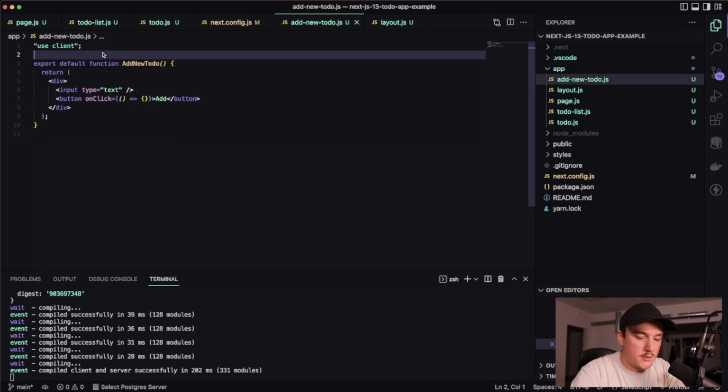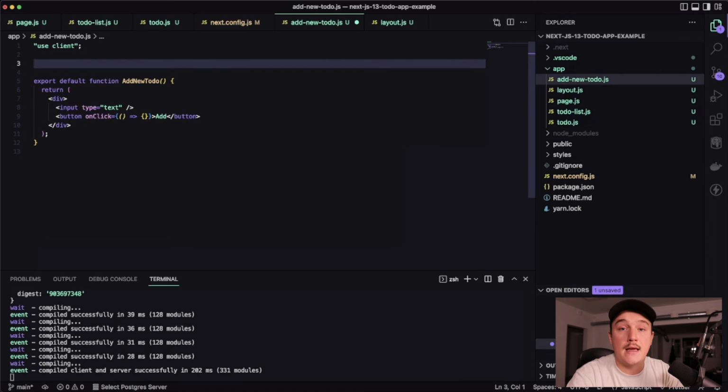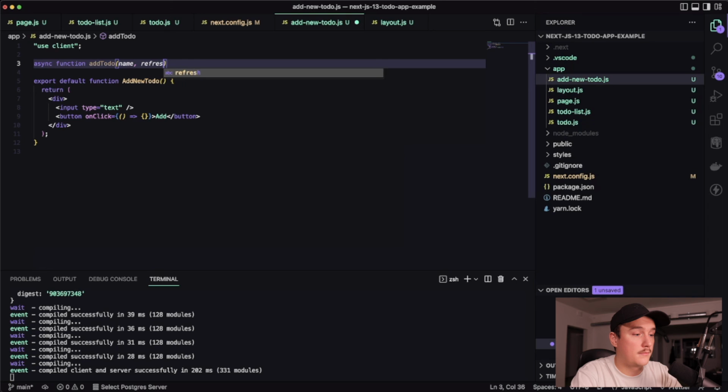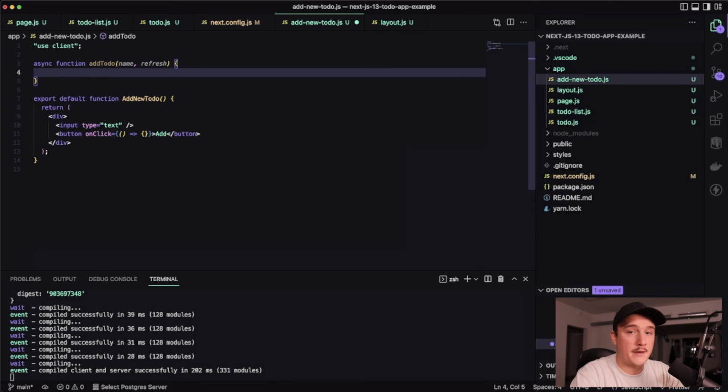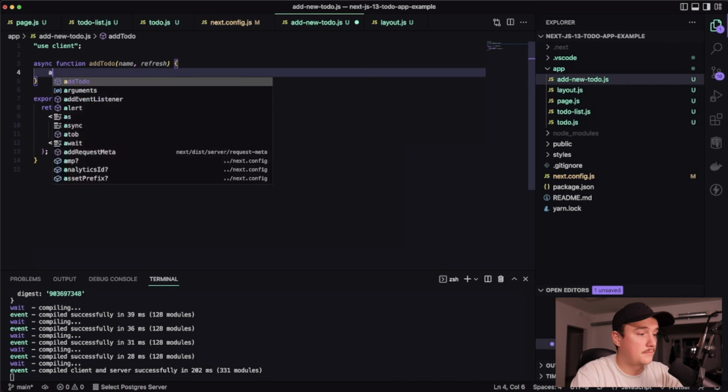So let's add a function up here that makes the API request that adds the to-do to the server. Let's call it addTodo, and as a parameter, we just want to get the to-do name. And then again, after the to-do is added, we want to refresh the data as we did with the update and delete. So we want to pass in a refresh function as a second parameter, like this. Then I'll add a fetch request inside of here that makes the API request like this.